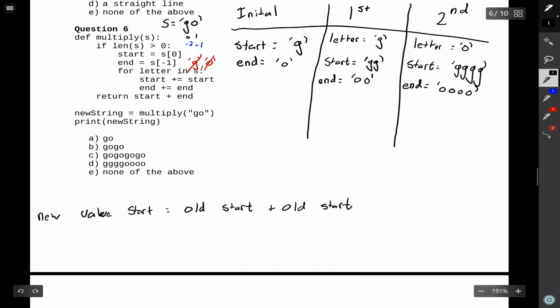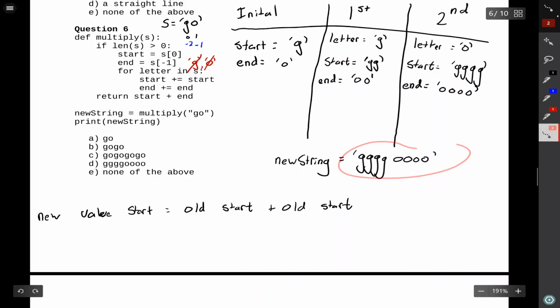And we could do the last line of code, which is this return statement. So we're returning start plus end. Start was GGGG, and end was OOOO. And so we're going to return this string. When we return it, where does it go? It goes into this new value, new string. So new string is going to be equal to this. And at the end, this is the value we're printing.